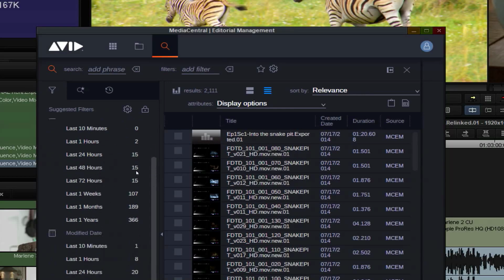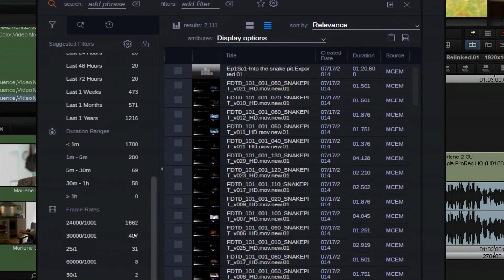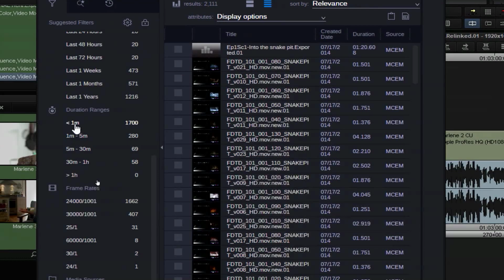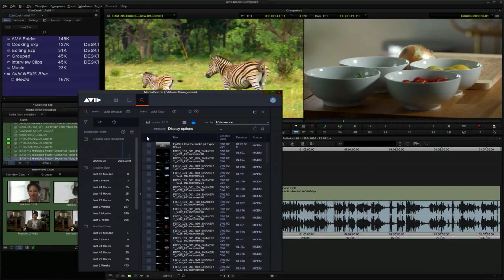You can also see it breaks it down by creation date, last hour, last 24 hours, last week, last year. You'll see modified date. You'll see duration ranges if you're trying to find something for a certain duration and how many assets that equals. So again, some really nice ways to go in and search for media. But what's really cool is you can also search for metadata.